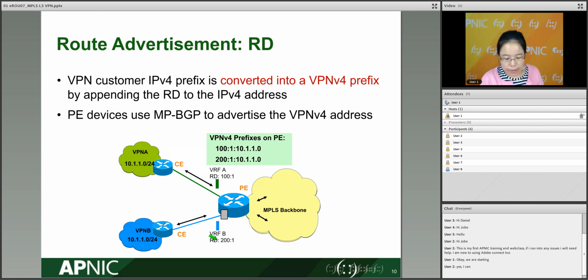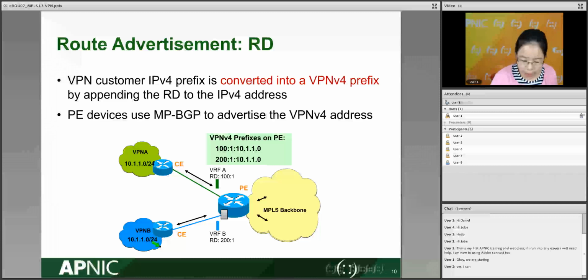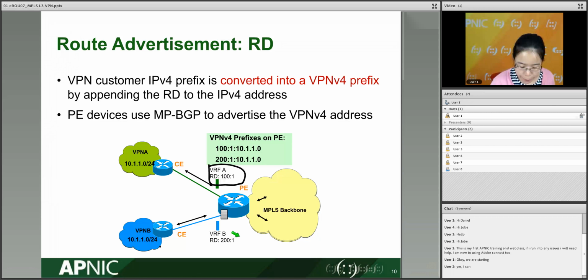Okay, so RD is used like this. We mentioned, okay, for CE, for VPN A and VPN B, they are using the same block of IP addresses, private IP addresses, and connected to our PE. And on PE, he has configured RD for VRF A as 100:1, and VRF B RD is 200:1. You need to configure different ones for different companies. And then MP-BGP can be used to advertise the routes.